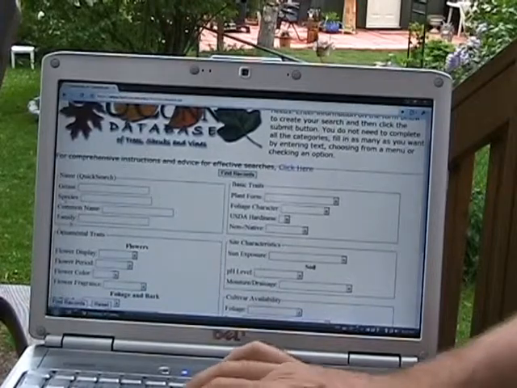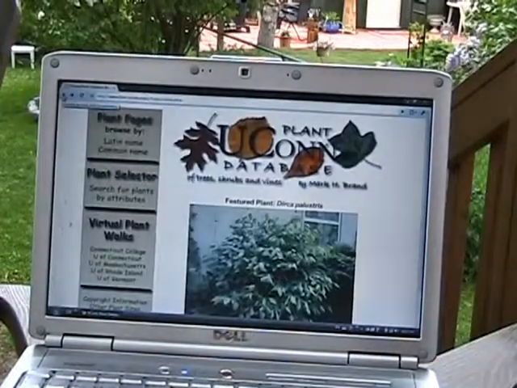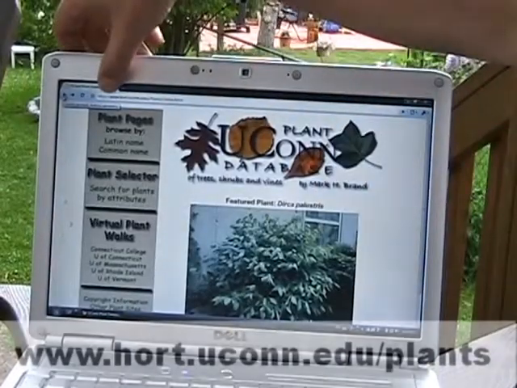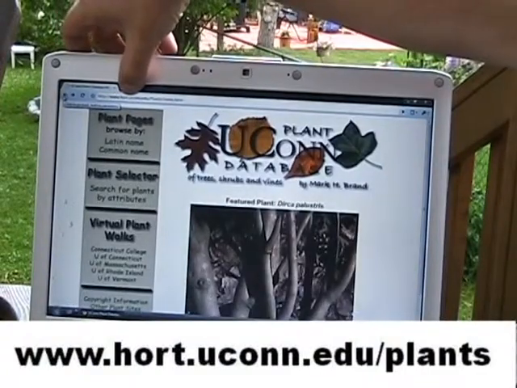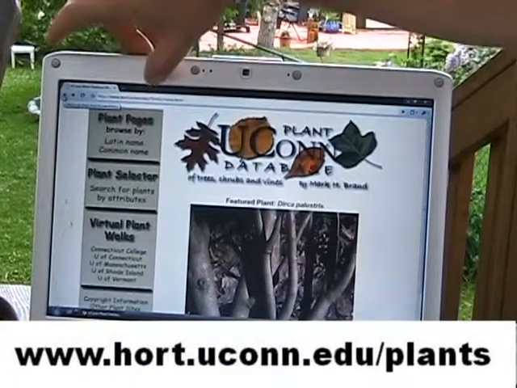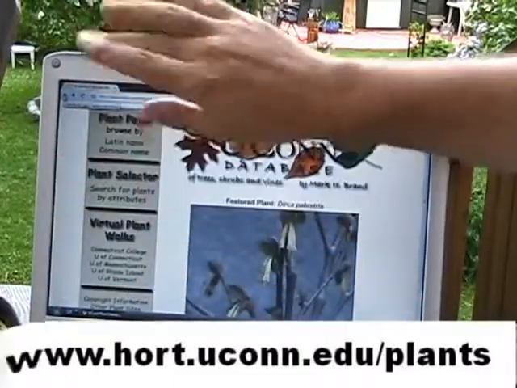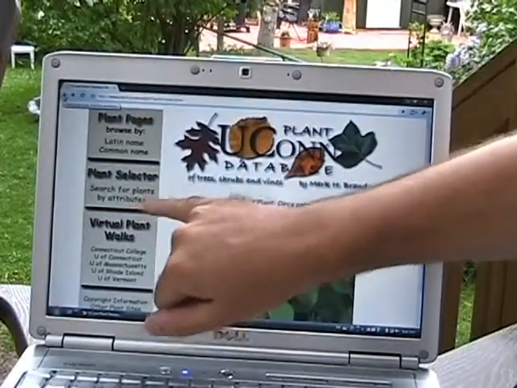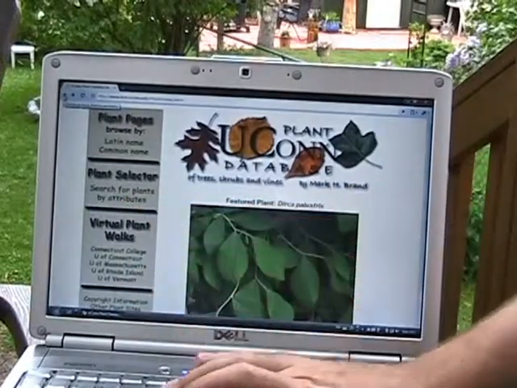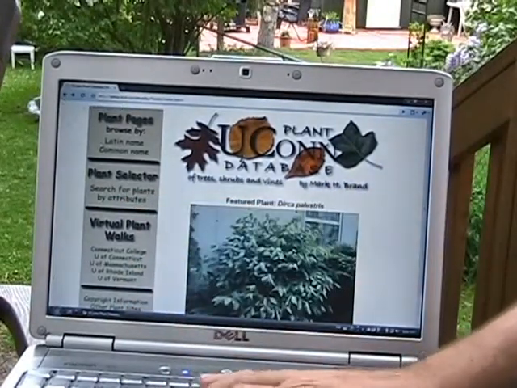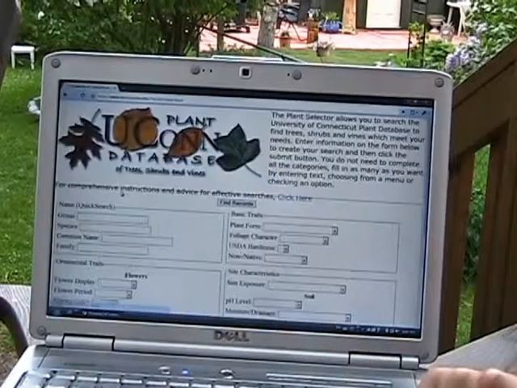And the URL is www.hort.uconn.edu/plants, and that'll get you to the website. The function I want to show you today is search plants by plant attribute. So I'm just going to click there.